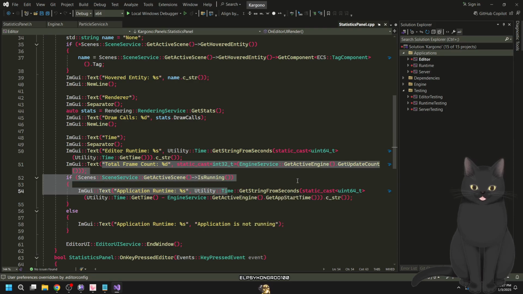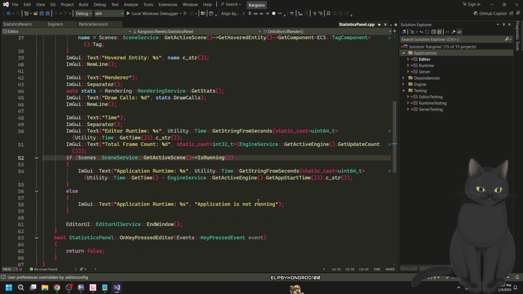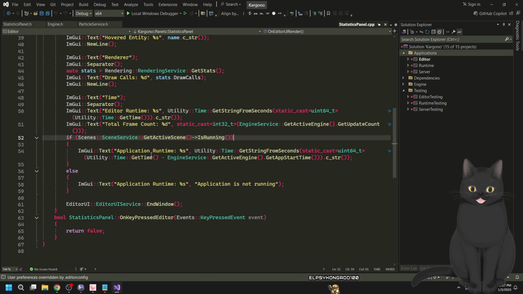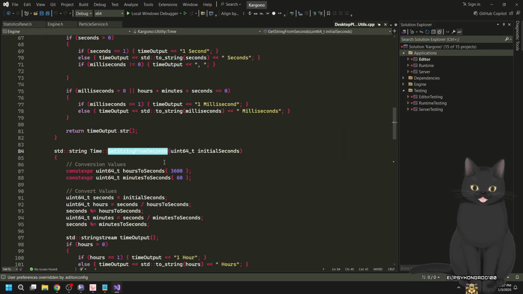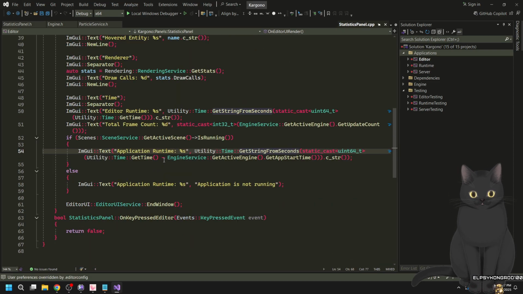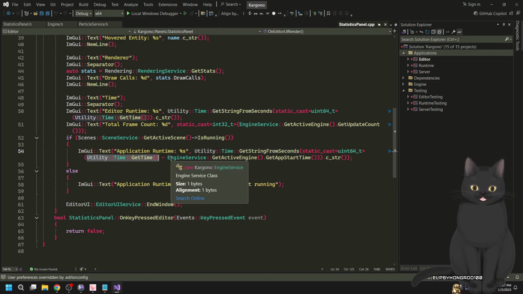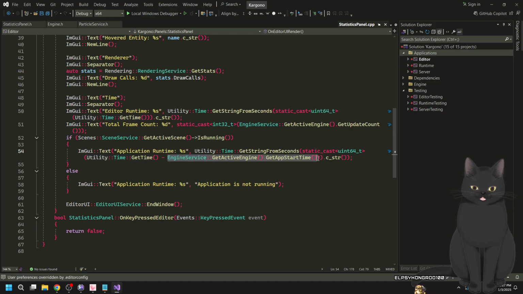Okay, and I can get the total frame count. Something along these lines actually. So it looks like I am writing out the frame count. And then application runtime is a function where we get string from seconds. What is this? Okay, I don't know. But we're getting the time, glfw time minus get app start time. So that's interesting.